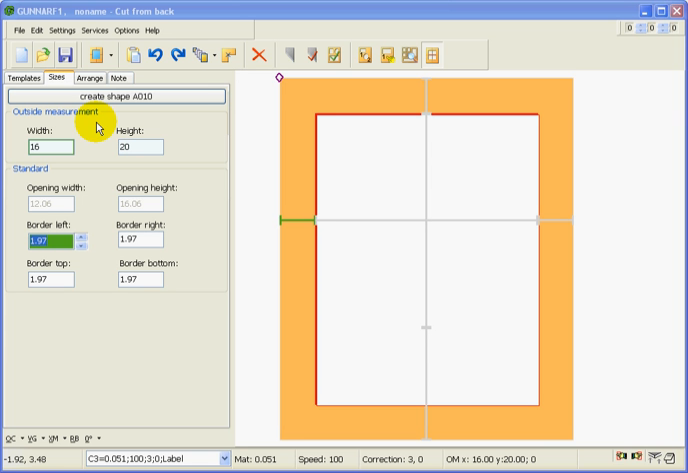We tab down to the borders. As you see, it skips the opening size. Again, as I mentioned, it is calculated automatically for us in the 4 border mode. Our 4 borders are all even right now at 1.97. But as you see, when I change this border to 3 inches, the right border is also assumed to be 3 inches. It centers it for us automatically. You can, of course, change that if you wish.